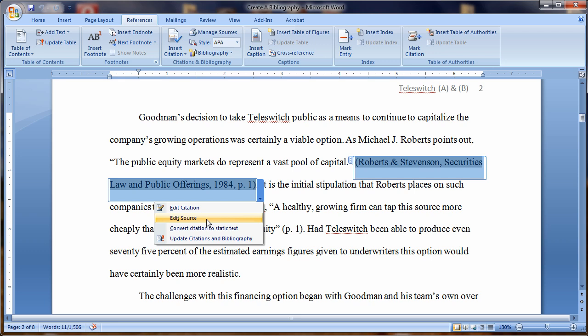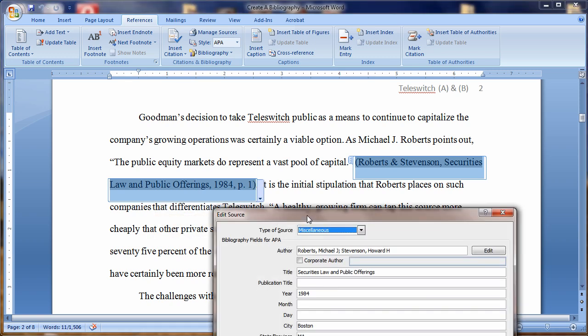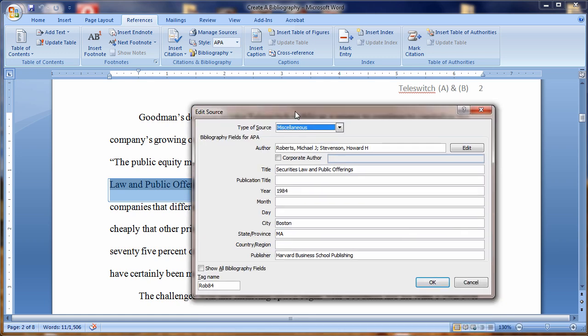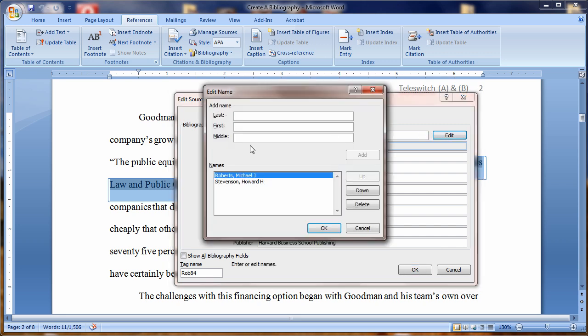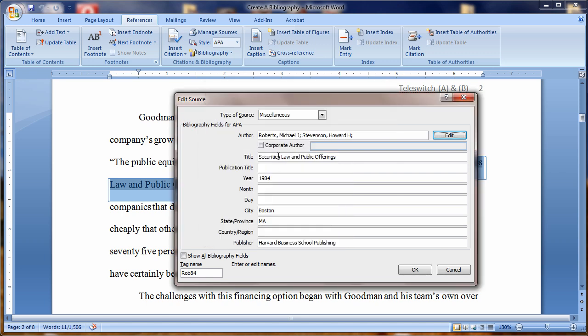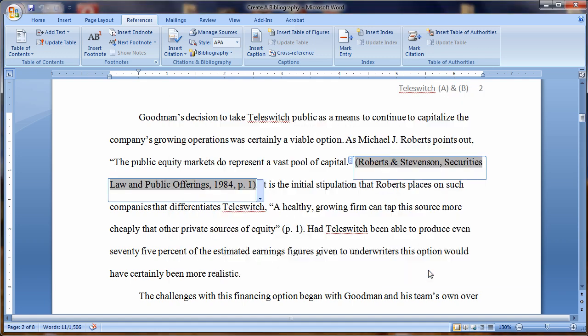I was able to know exactly what I had to change. As you're going to see, I'm going to create a complete bibliography in 3 clicks at the end of this paper. But first, let's go back. Let's just edit this source. So we can see right off the bat that this source here is a miscellaneous source. Here's the authors. I can edit the authors, the title, publisher. I can show all bibliography fields or change this to show different fields for different citations. So I'm going to say OK.